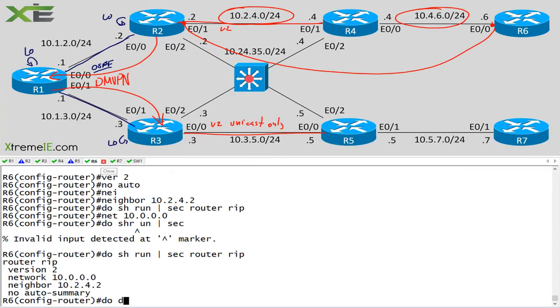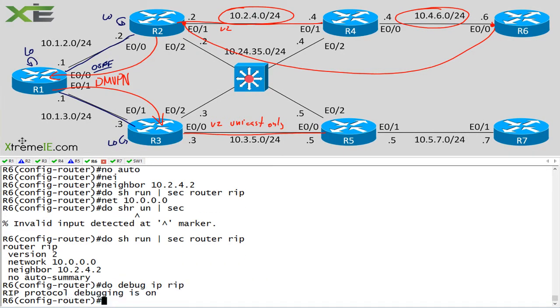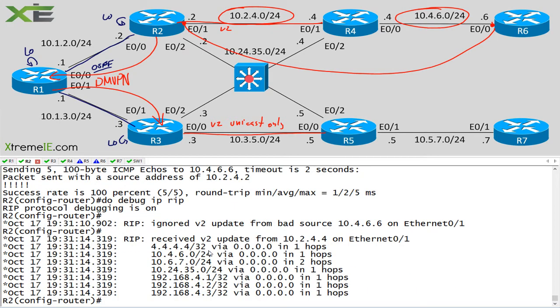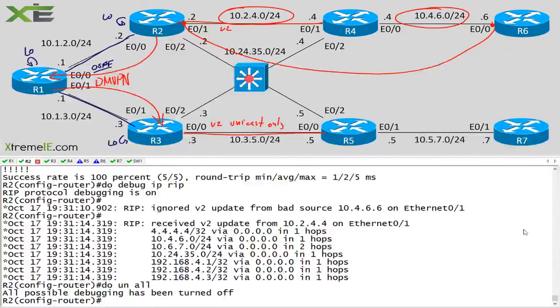Go to 6. Do debug IP RIP. And it looks like we did get something already. And that's exactly what I wanted. Look, man, this is cranking today. I'm right on time.